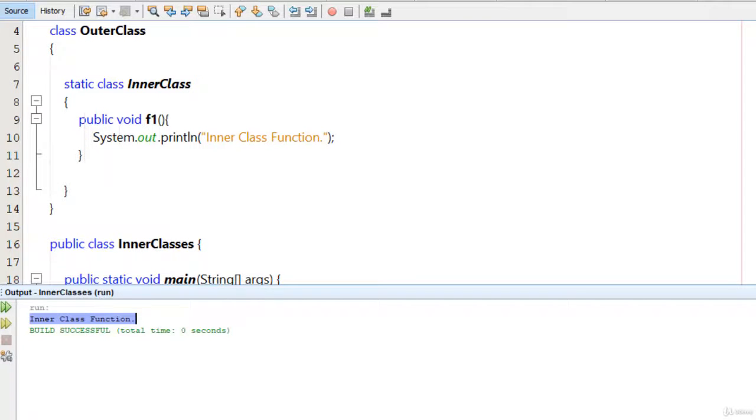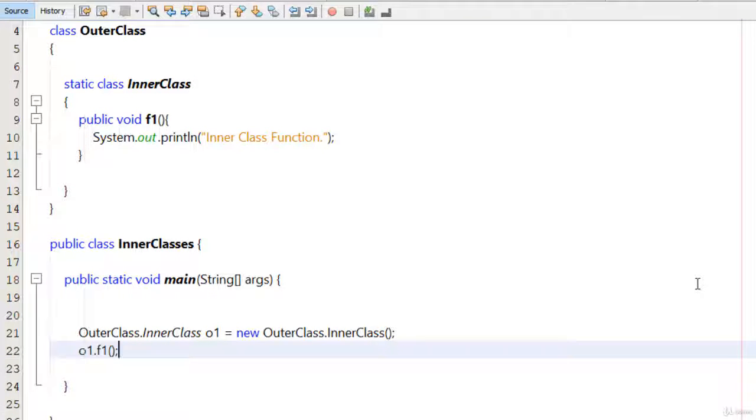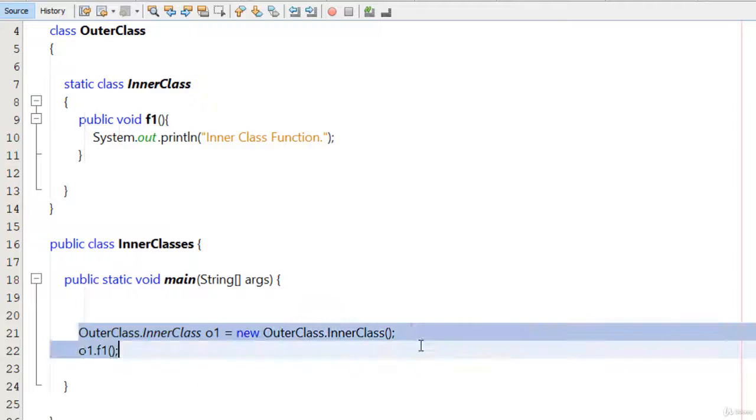So this is the main difference between the static inner class and the non-static inner class. If you make the inner class static, you have to create the object using this syntax: OuterClass.InnerClass o1 = new OuterClass.InnerClass(). But if your inner class is non-static, then you have to follow another way: first create the object of the outer class, and with the help of that outer class reference variable you create the object of the inner class, and then you can access all the members inside the inner class. I hope you understand what inner classes are and the difference between static and non-static inner classes.